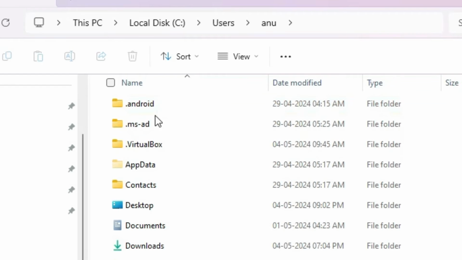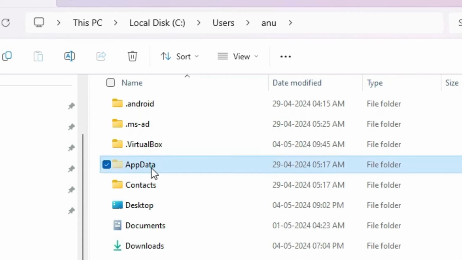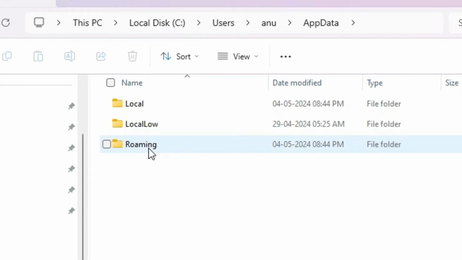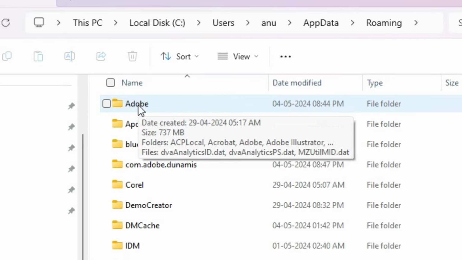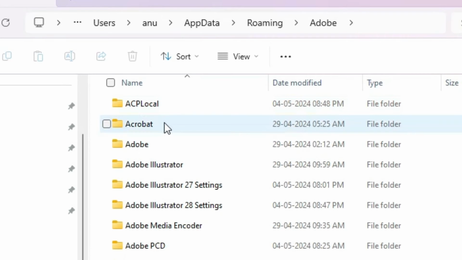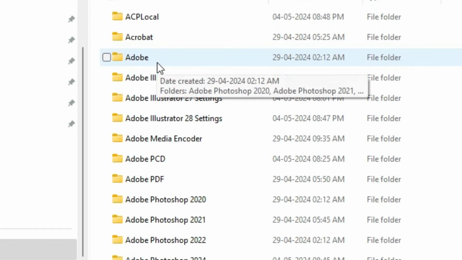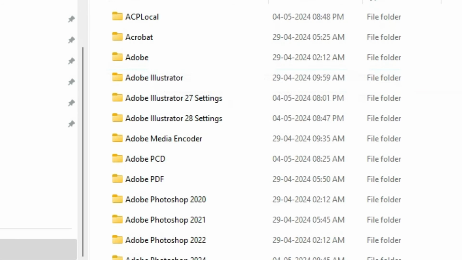Here, find AppData, double click on the AppData, go to the Roaming, double click on Roaming. In Roaming, we find Adobe, go to the Adobe, double click on it. And here is our Adobe Illustrator. I have two versions of Adobe Illustrator, 2023 and 2024. I want to reset Adobe Illustrator 2024.